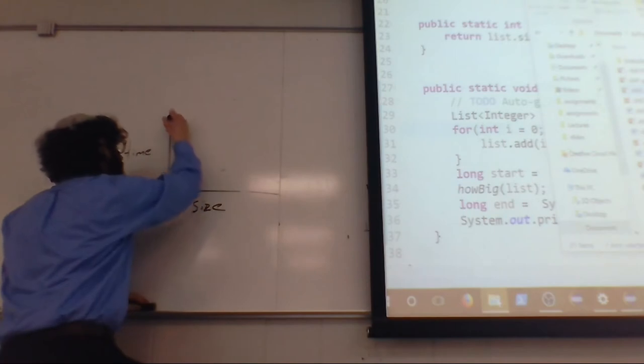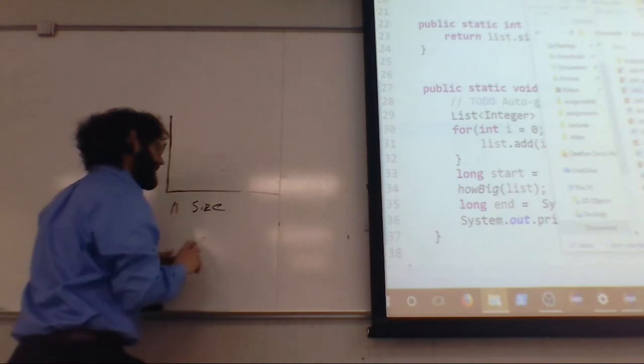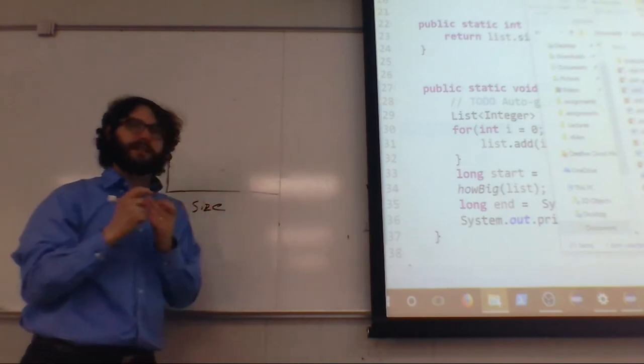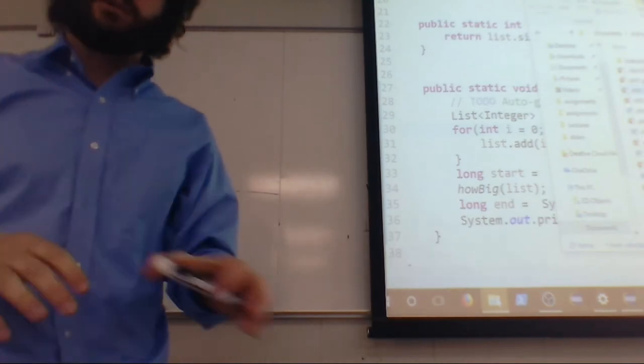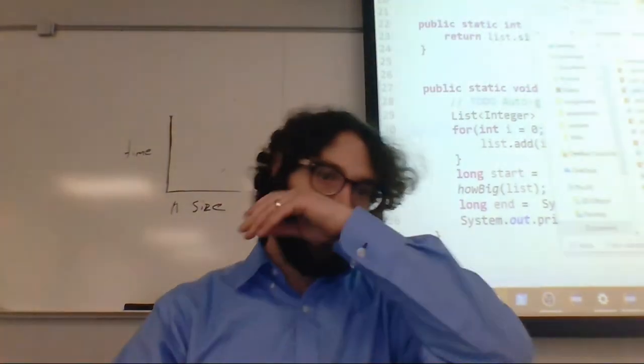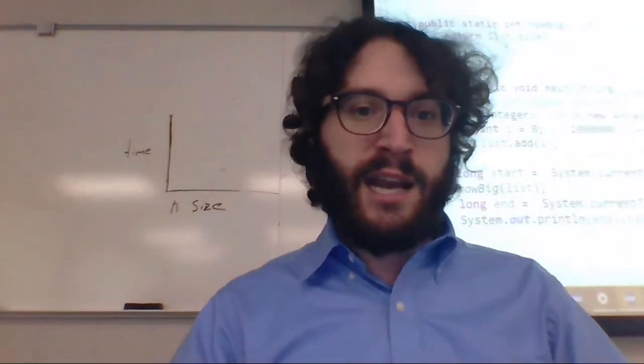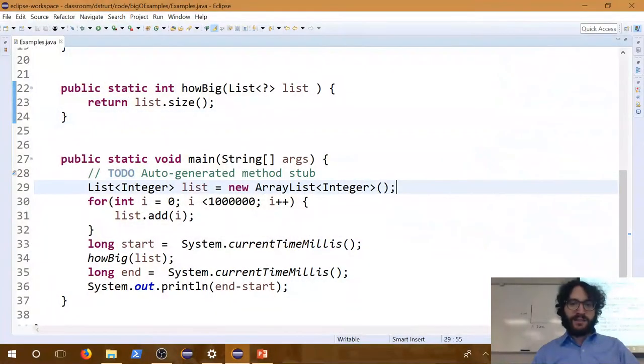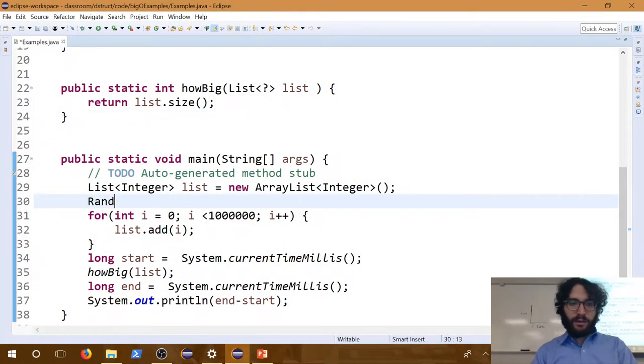One common linear problem is searching a list of stuff that isn't sorted. Searching through a list of stuff that isn't sorted takes some time. So let's first go ahead and modify this so that we can actually deal with random stuff. So Random rand is equal to new Random.